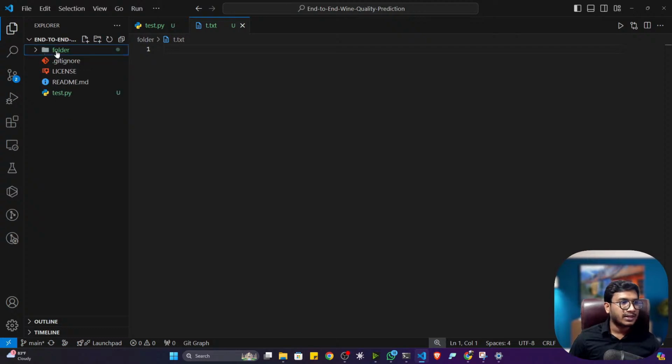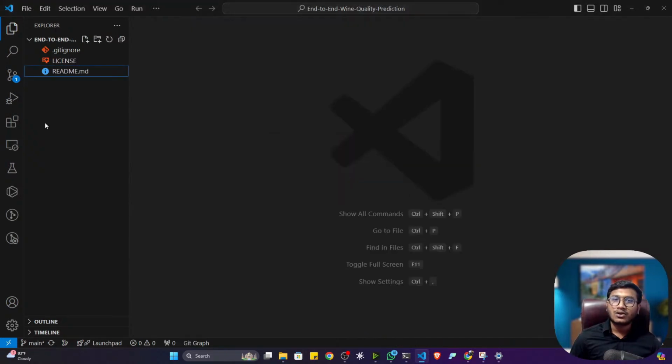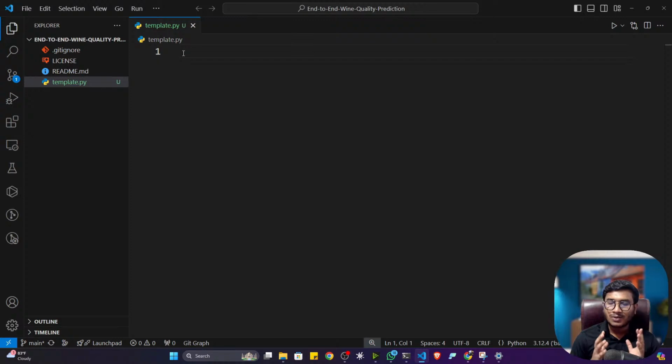So let me first of all delete these folders. Now see, if I want to create those folders and files manually, it will take lots of time, yes or no? Because I have to create them manually, and there is a possibility you may make a mistake, right? So instead of creating manually, we'll create them programmatically. That means here we'll create one file called template.py. Inside template.py, I'll write one Python script, and this Python script will automatically create my project folder structure. So it's just a one-time effort.